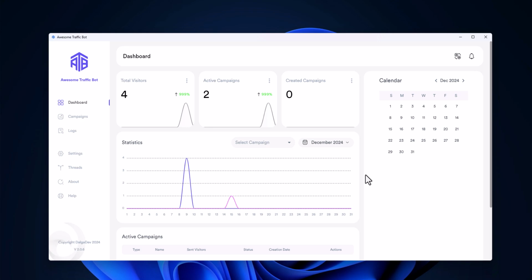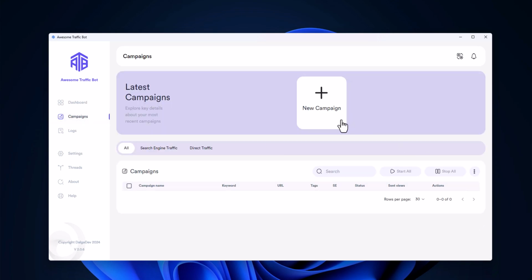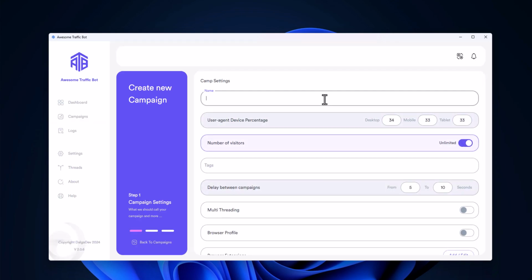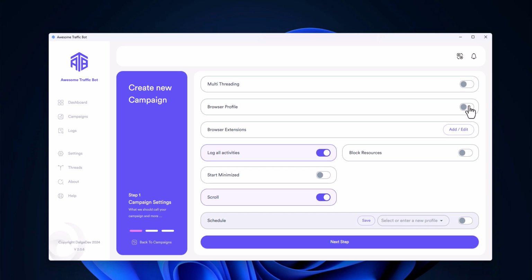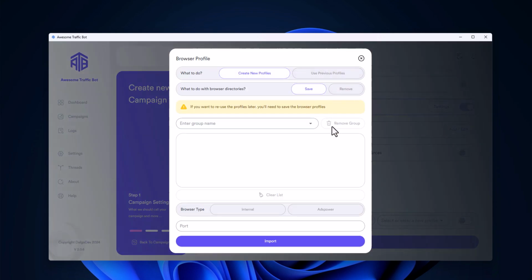Now that we're all set up, let's head over to ATB and create our campaign. I'll create a new campaign and name it External Browser. Now scroll down to the Browser Profiles section and enable it. Quick tip, if you missed our previous tutorials, we've already explained the options available here in detail. Check them out for more insights.